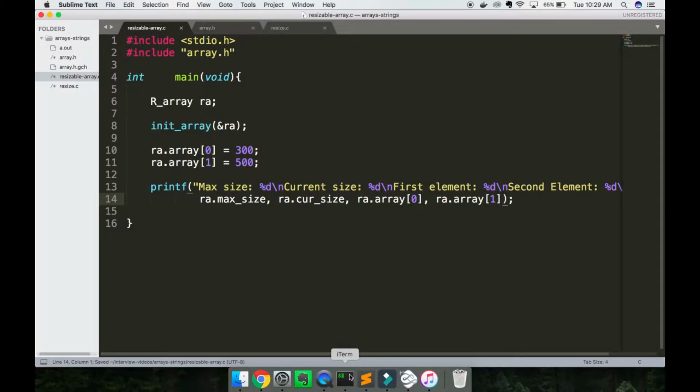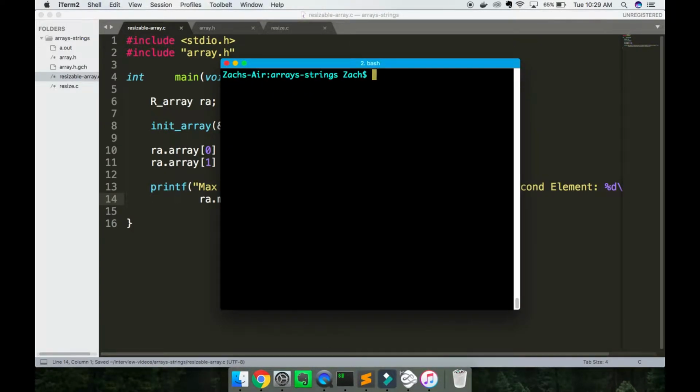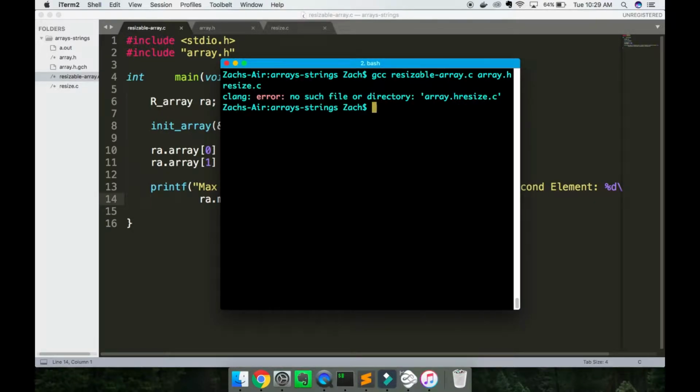created. So let's go over to the terminal, and we will compile everything. So gcc resizable array.c, array.h, and resize.c. And oh, I did not put spaces in there. Just a space there maybe.